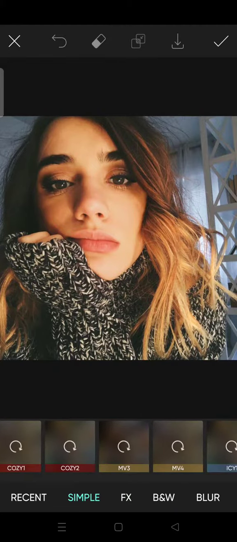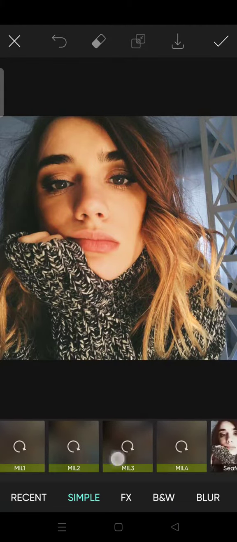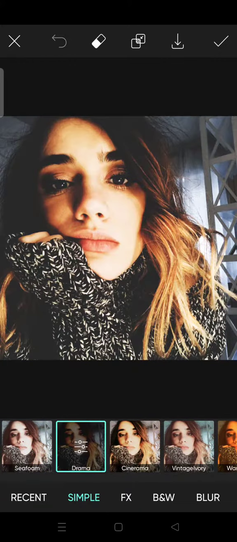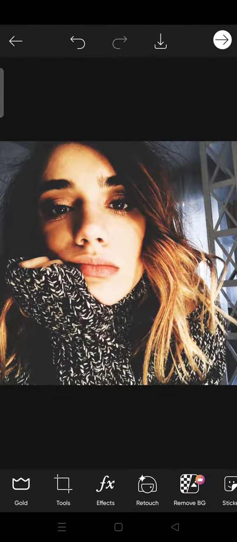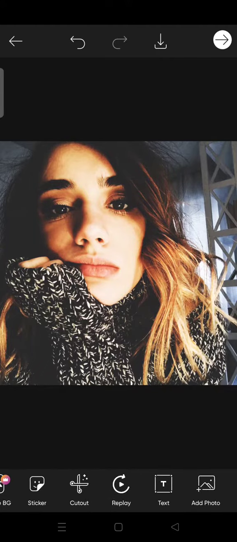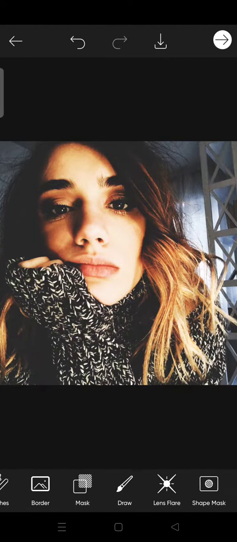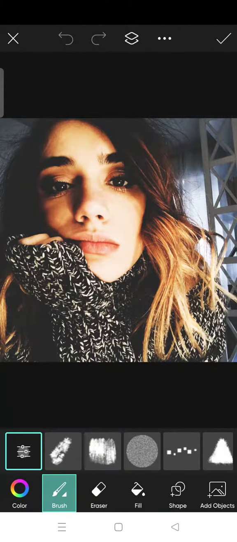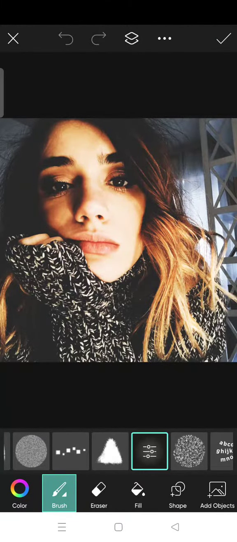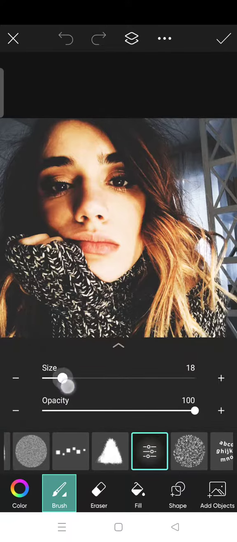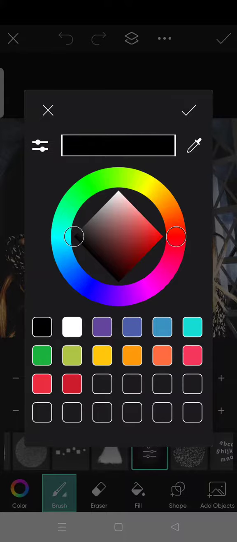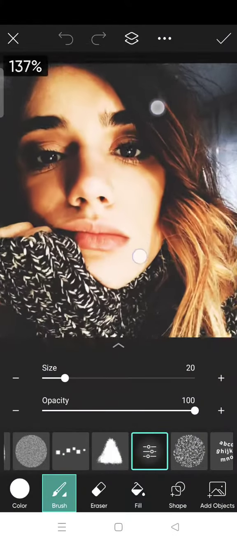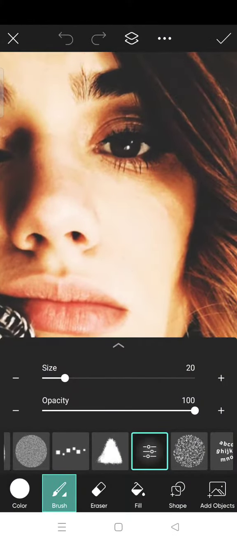First, I'm going to add the effect. Choose drama, click on check, and then you just need to go to the draw option, and here choose this brush and adjust the size and pick the white color. So I'm going to draw the eye first into white, just like this.